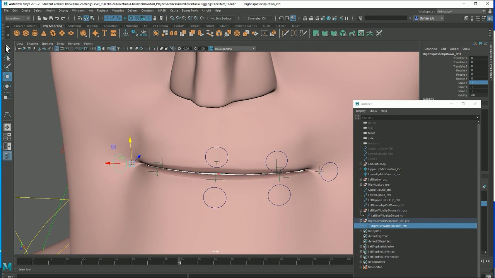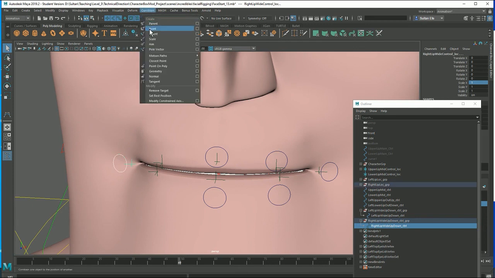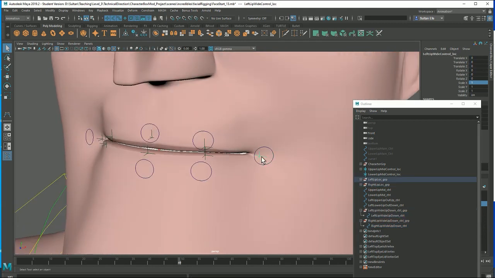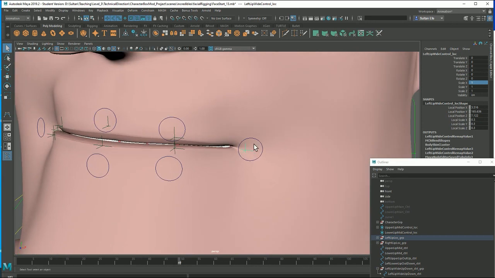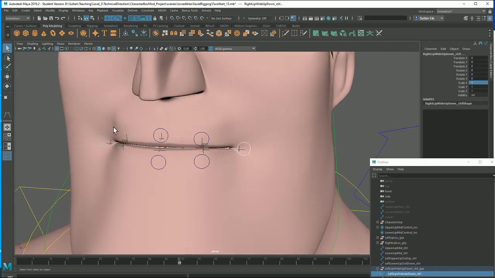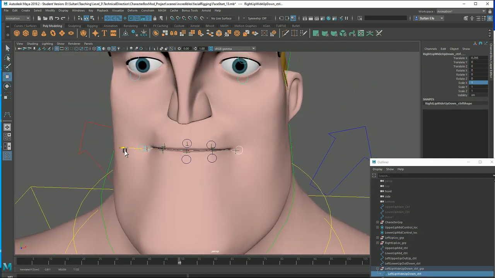I'll get this one, and what I like to do, get this one to control this locator. There we go. And I want to test this to see whether it did in fact work or not. Yeah, that's what I wanted. Brilliant.